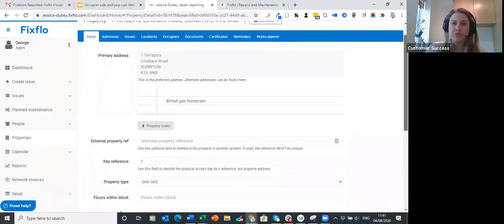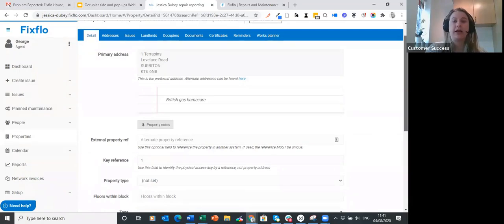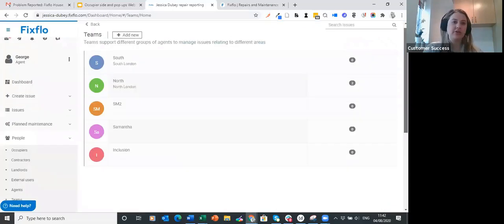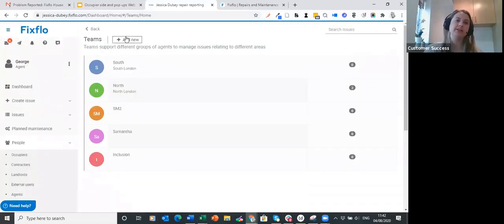If you have more than one person looking after a particular area, person, or property, guys, you can always set up teams, and teams is also set up within people. You can simply click on people and you'll find teams just underneath agents. As you can see here, guys, I have got 5 teams set up.